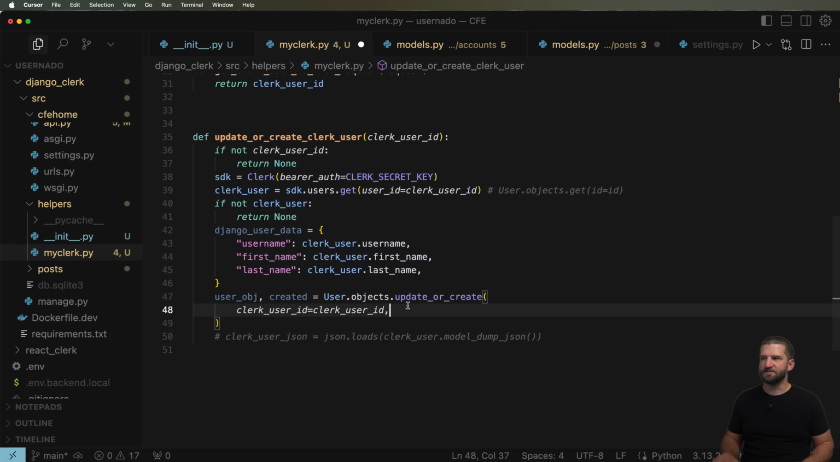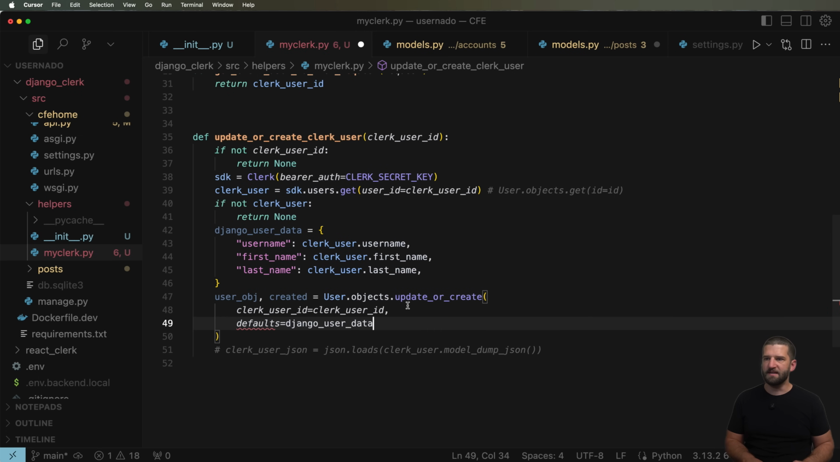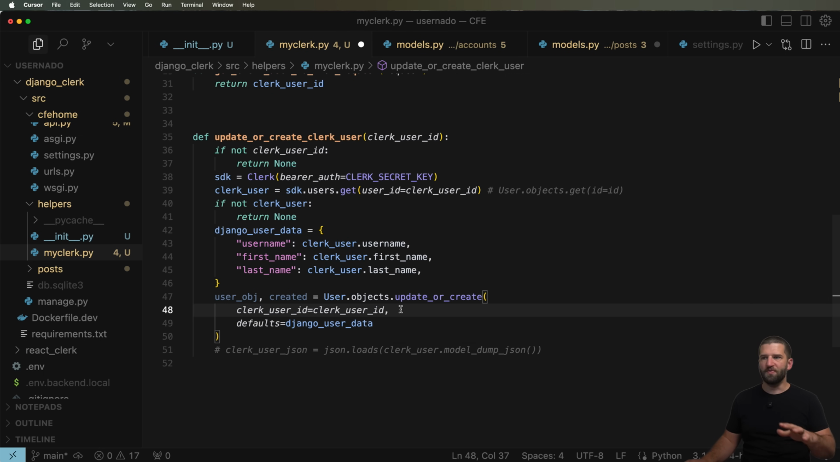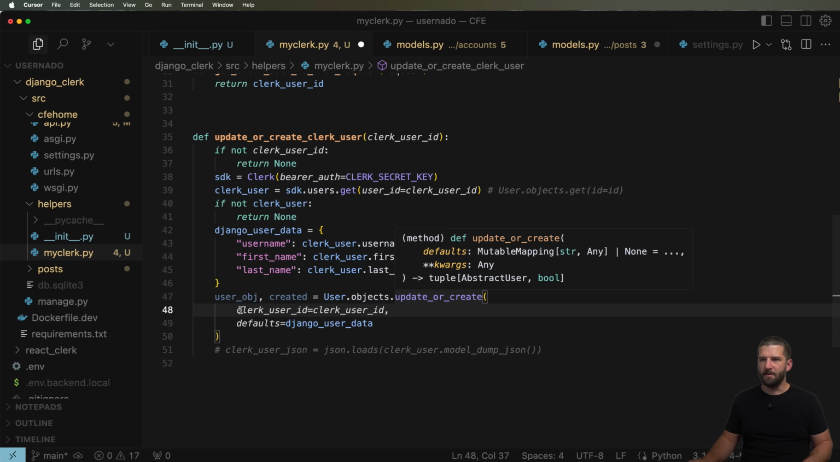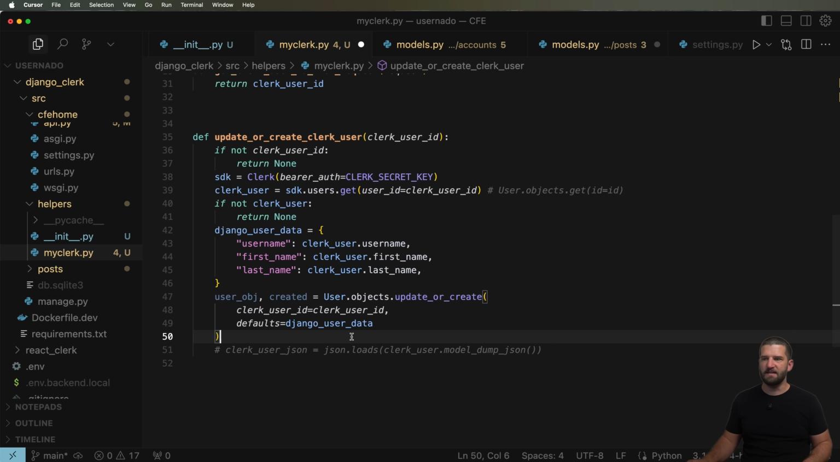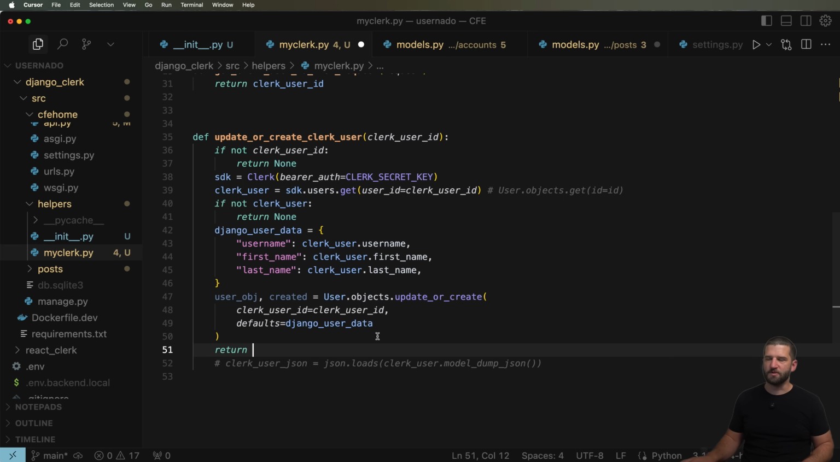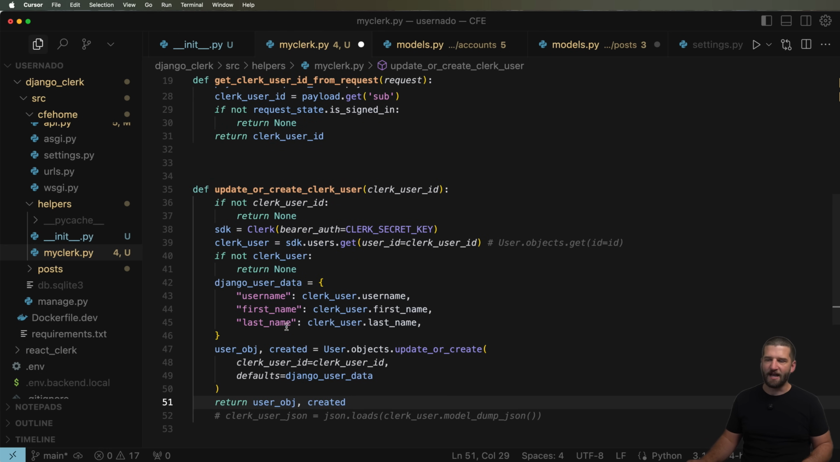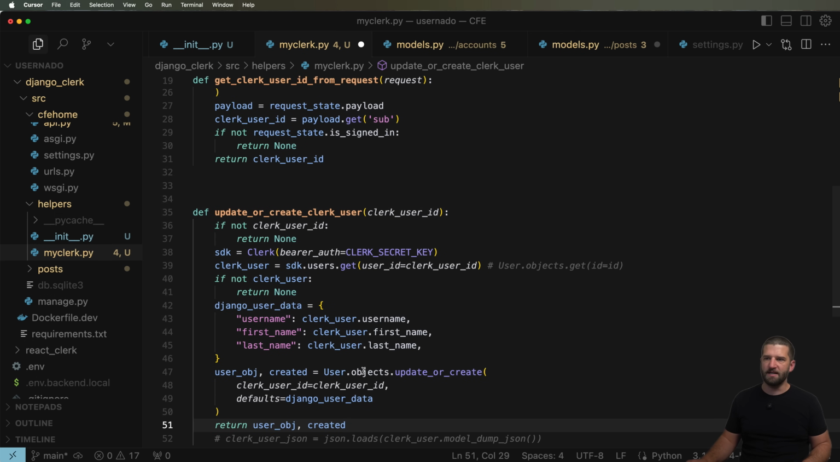And then everything else that we would want to change would be the defaults. These are the fields that will be updated. Any fields that you declare specifically will not be updated. They will be part of the create function in here. This is very similar to like get or create, but in this case, it's going to go ahead and update the defaults in there. And in which case we would return back those values, so the user object and whether or not it is created. So this will give us that actual user data that we're storing into our database.